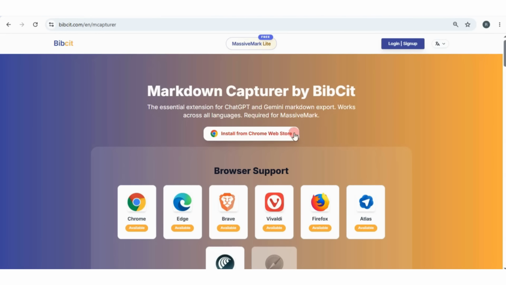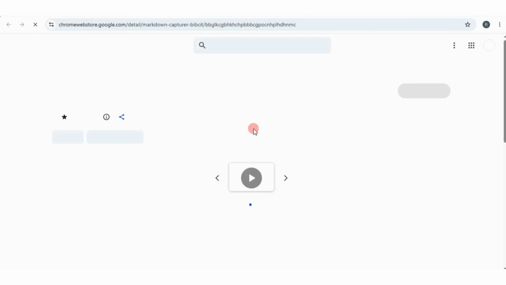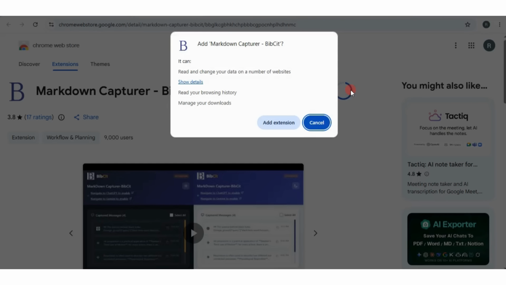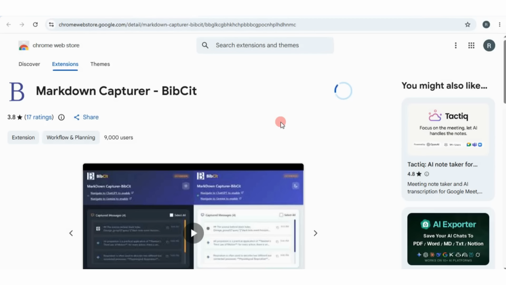From here, click Install from Chrome Web Store. The Add to Chrome button will appear. Click Add to Chrome to install the extension. A confirmation pop-up will appear. Select Add Extension to complete the installation.